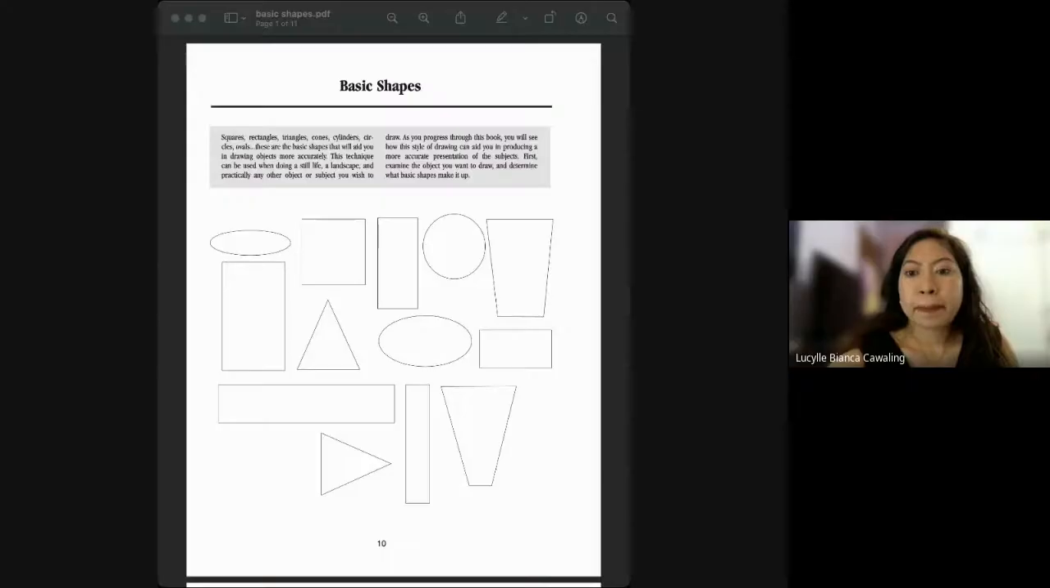So, let me share my screen. Do you see my screen? Yes po, ma'am.